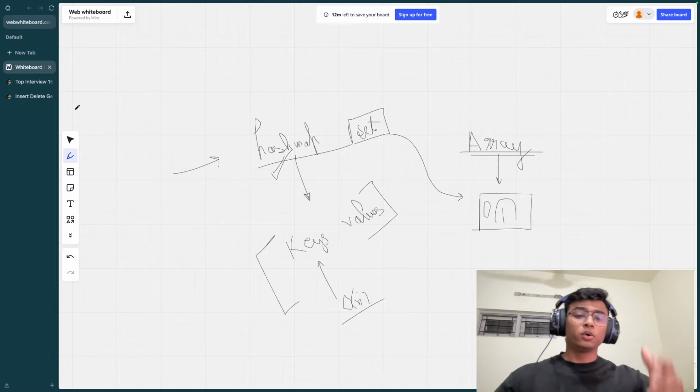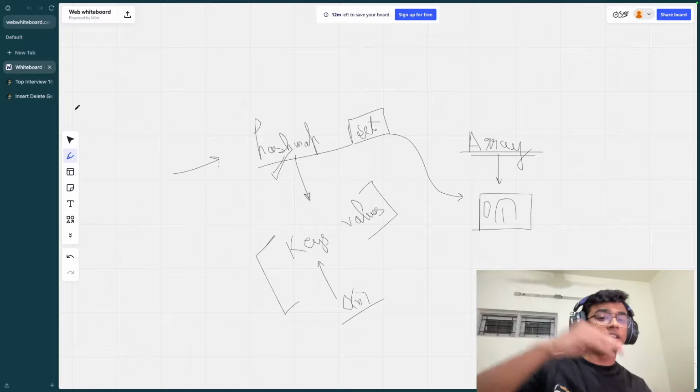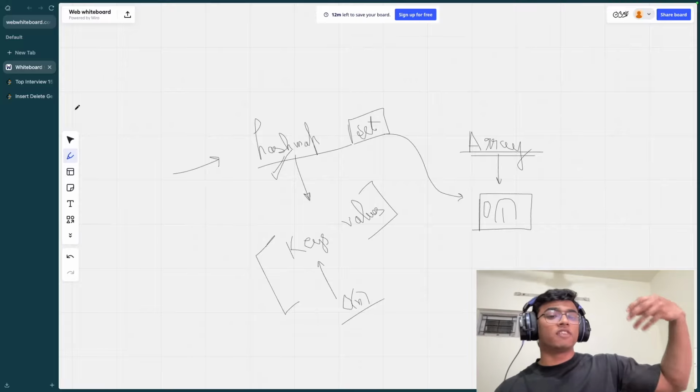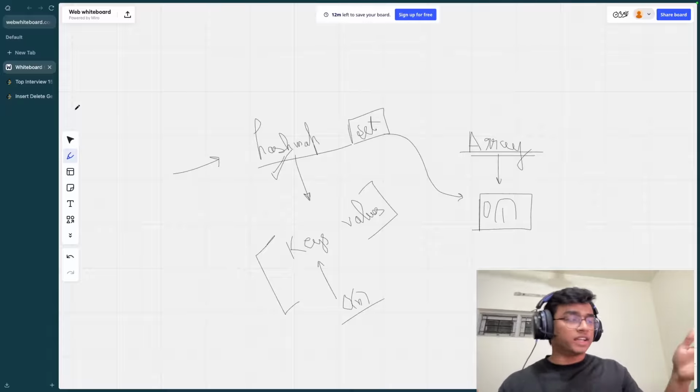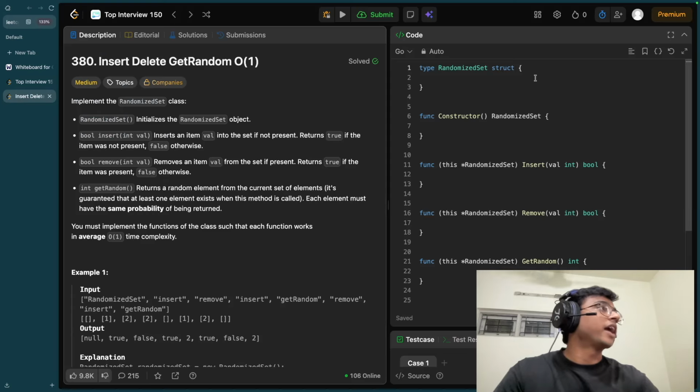So I'll try to code the solution up first, and then we'll try to come back to the whiteboard and see what exactly we are doing and how we are using a hash map and an array, and using their properties of maintaining the uniqueness by hash map in O(1) time, and maintaining and getting values in O(1) time using indexing in array. So let's go back to our LeetCode and try to code up the solution.